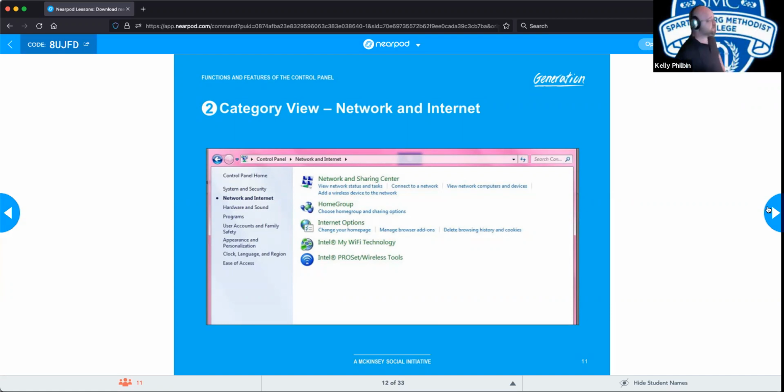You can create your home group, which would allow for file sharing and access for everybody in your particular household. And then you have your internet options. What kind of internet are you using? Are you using a POTS line? Are you using fiber optics? Are you using Wi-Fi? What method of internet are you using?